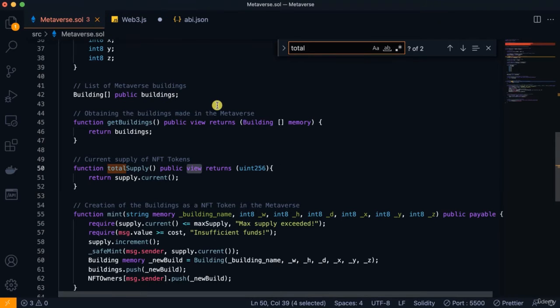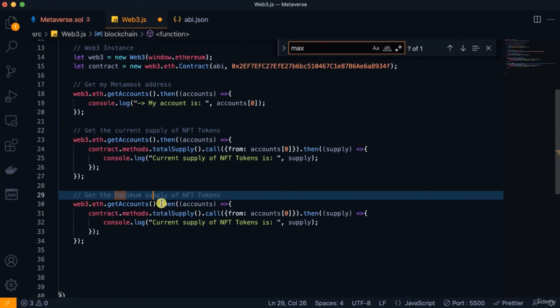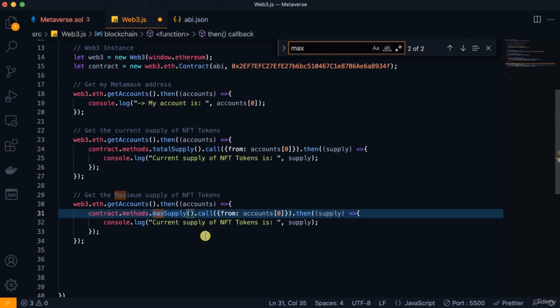We have a value in our smart contract and we're going to look for the max supply. Here's the max supply. And because it's public, what we're going to do is say getter. So what we're going to do is copy this max supply. We're going to go back to here and we're going to replace total supply with max supply. Then we're going to modify also the console log. Instead of current, we're going to put maximum supply.